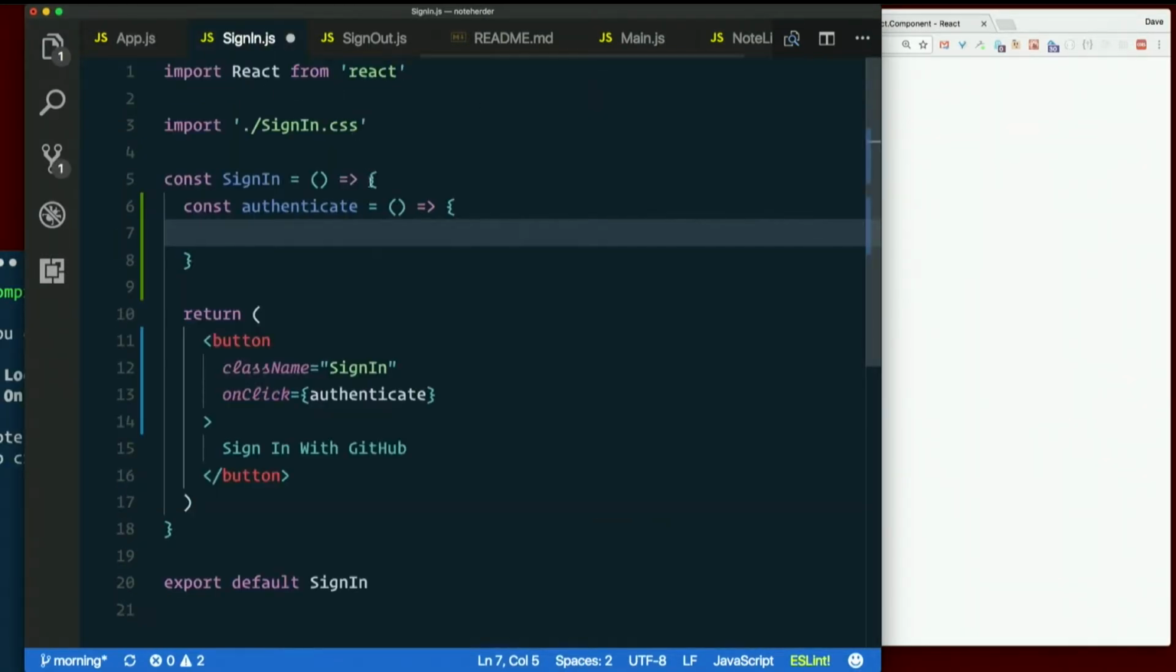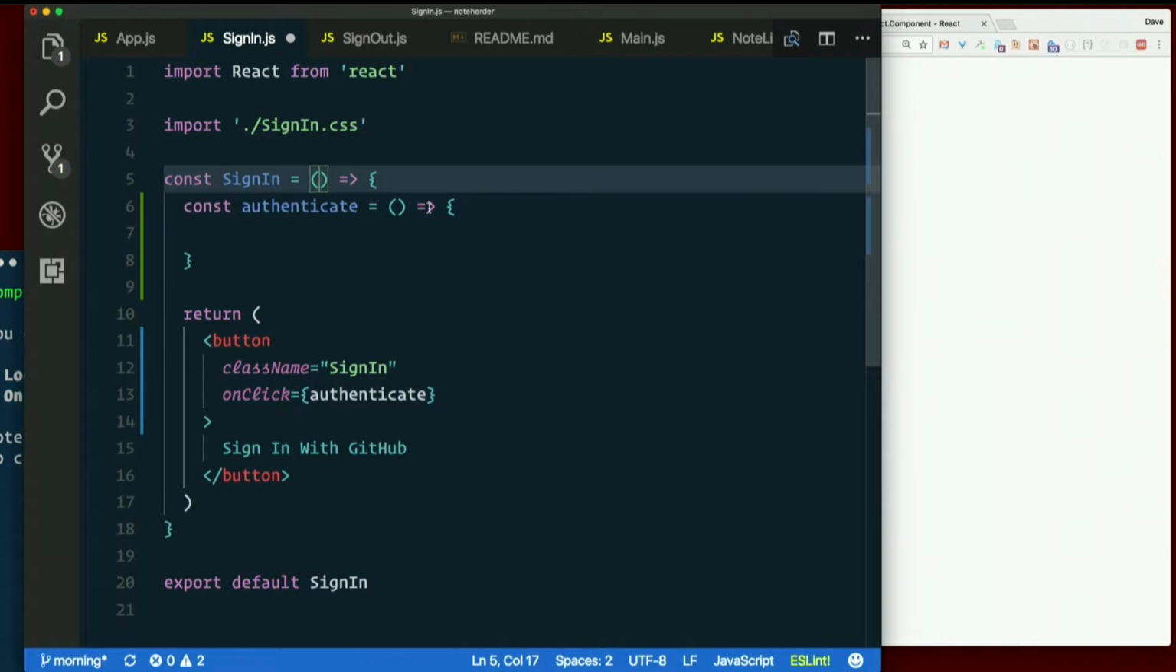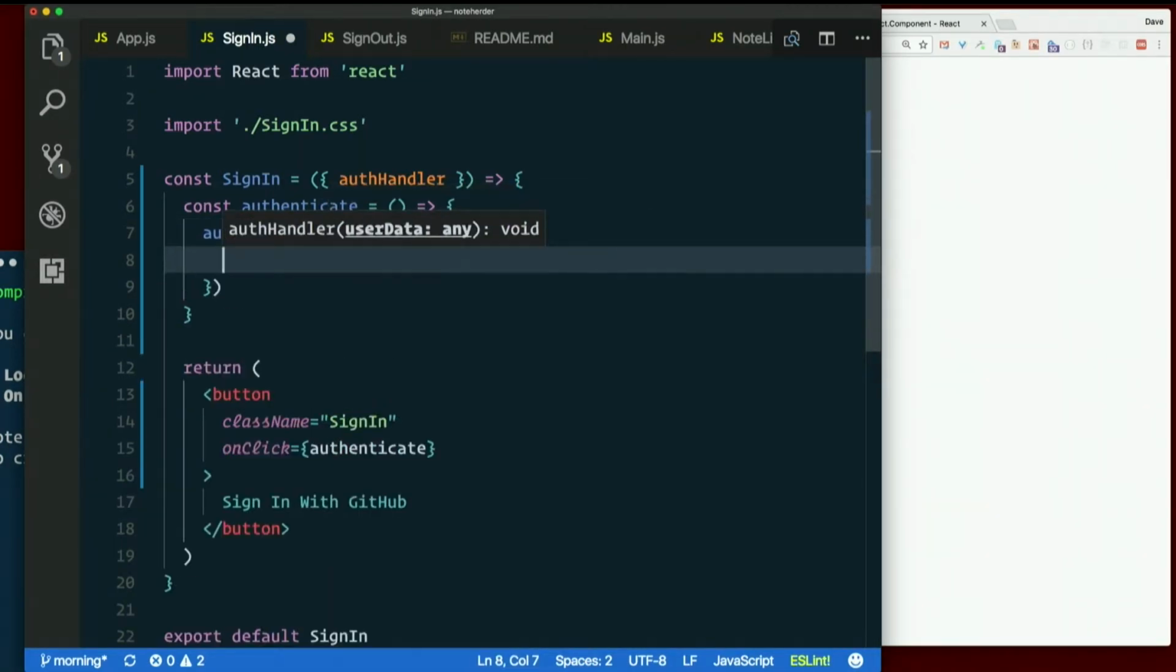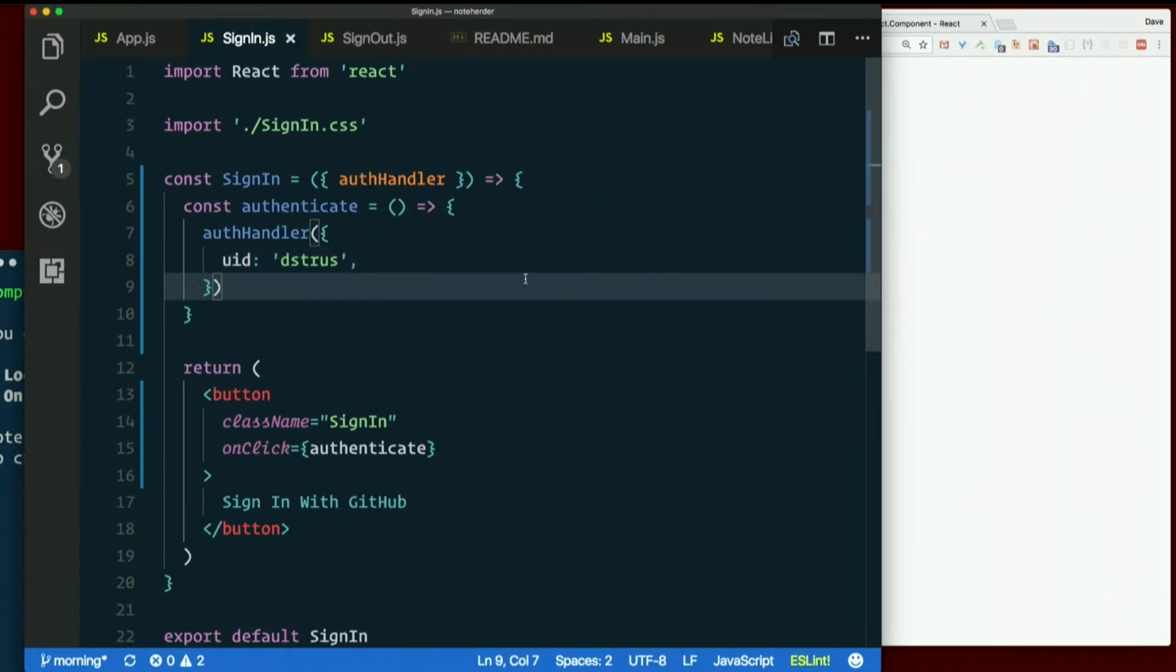So in sign in, now we're being passed in a prop. We can destructure it. And authenticate can call auth handler and pass in this object with a UID, and we'll just say destruce or whatever you want to say. Just to see if that much works.